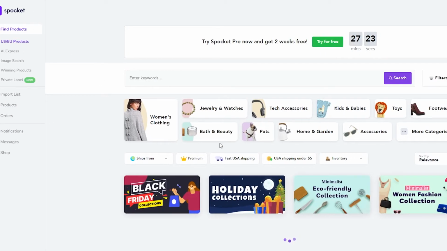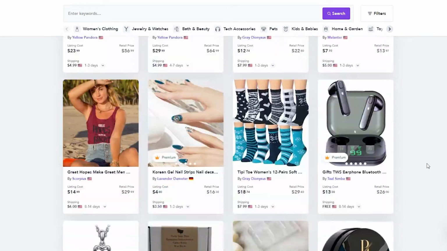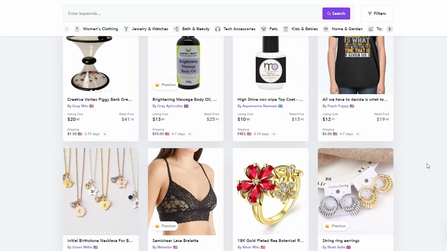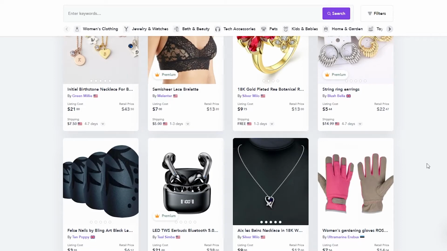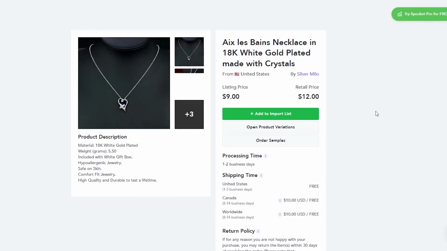Okay, so once you're at your US EU products, we're just going to wait for the products. Now you're going to go through these products and see whatever you like to dropship on your e-commerce website. So let's say I like this necklace. I'm going to click on it and wait for Spocket to give me the details, and here we go.